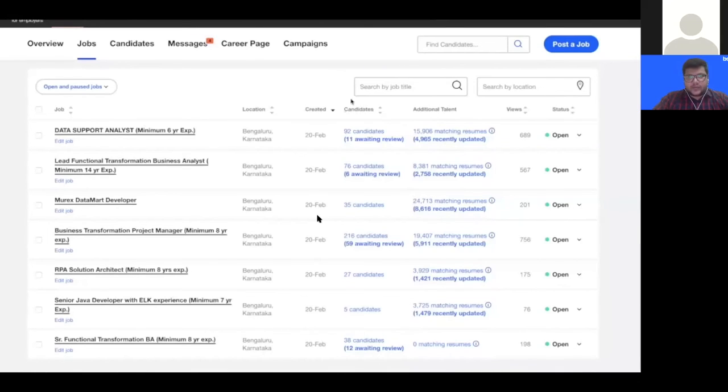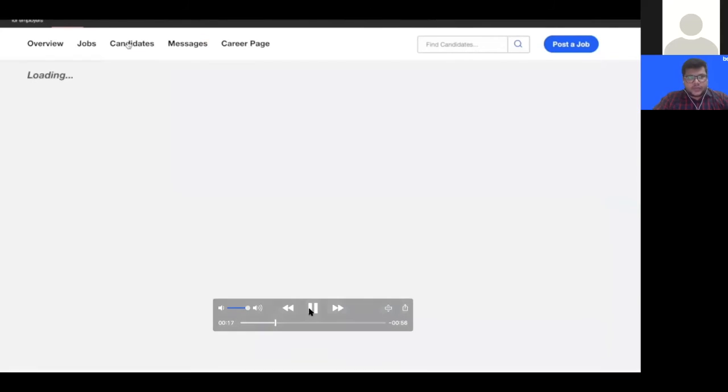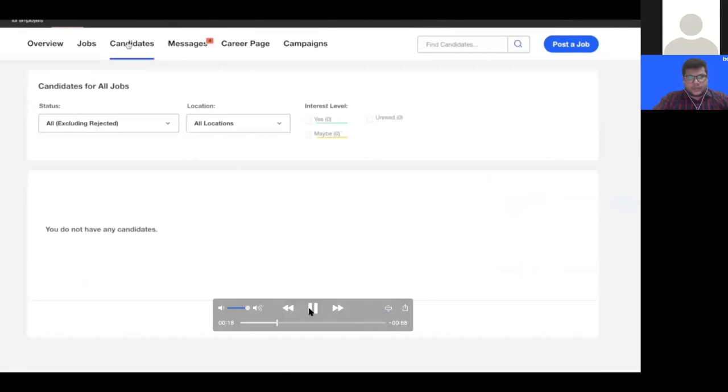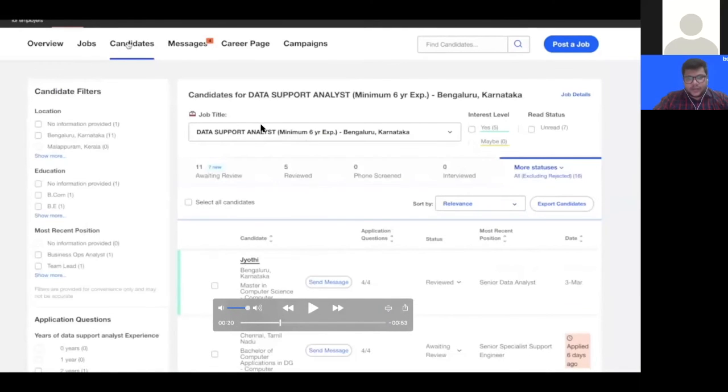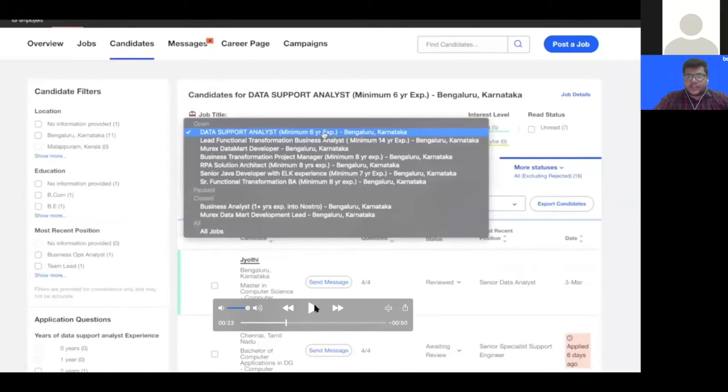So after, as you can see, candidates, additional talent. To see the job, you go to the candidates tab, and these are all the people who applied for that job. In this case, it's the data support analyst role. If you click on that, you can change the job and see which job you're trying to close for. You'll see who all have applied.